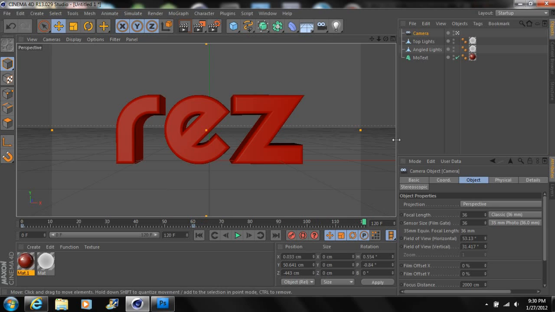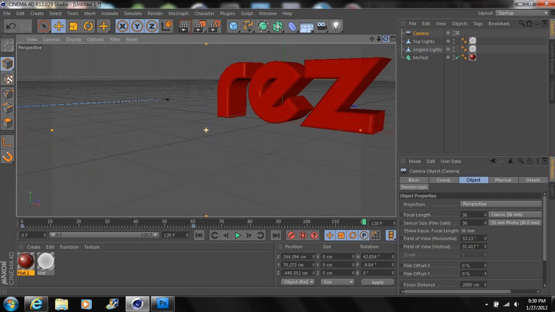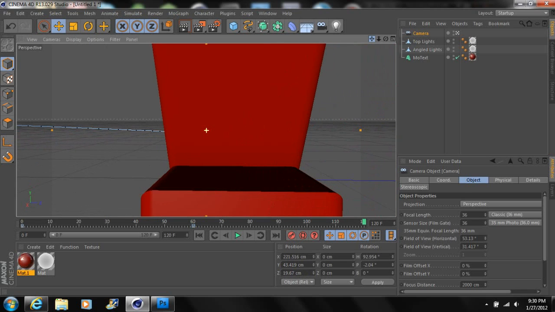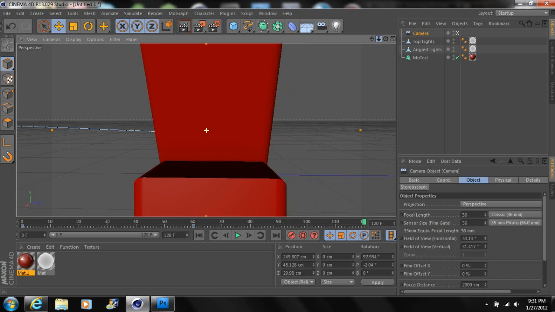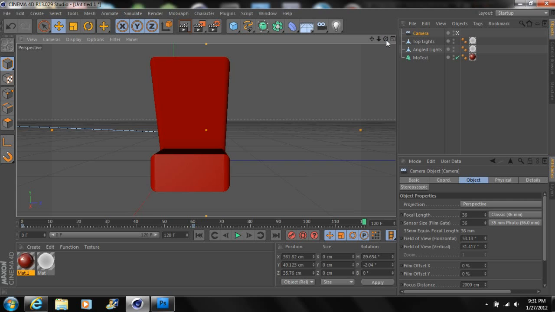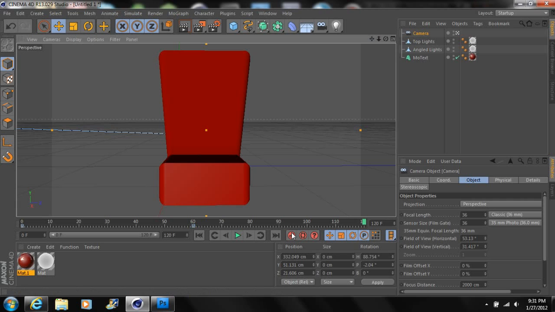Now I'm going to move it to 120, and we're going to go over to this side, move our little camera, and come back down on the other side of the text object. So back out, straighten it up, and straighten it up a little bit more. And that looks about good. So now we're going to press the key button again. That's going to record that position.